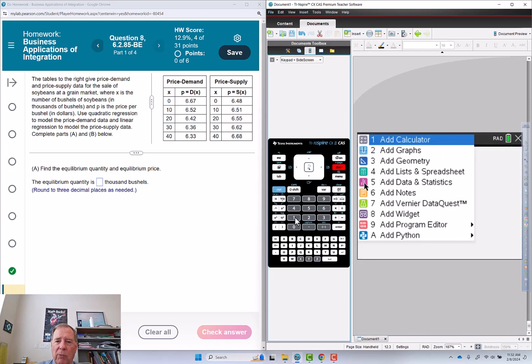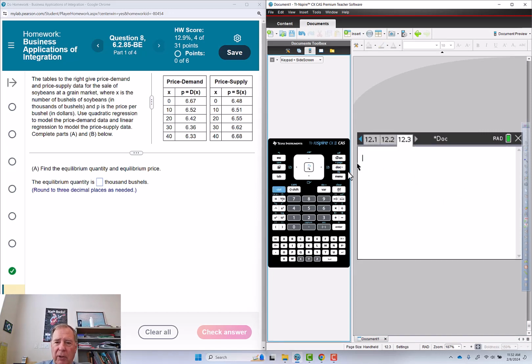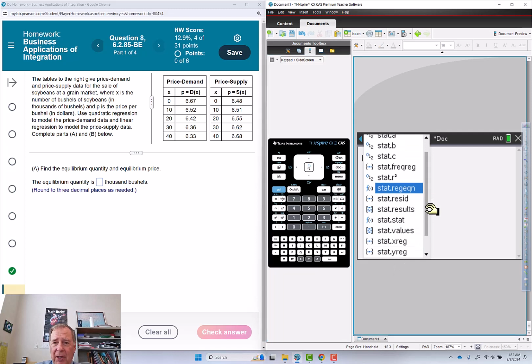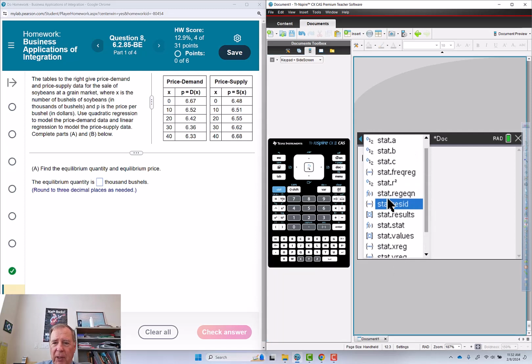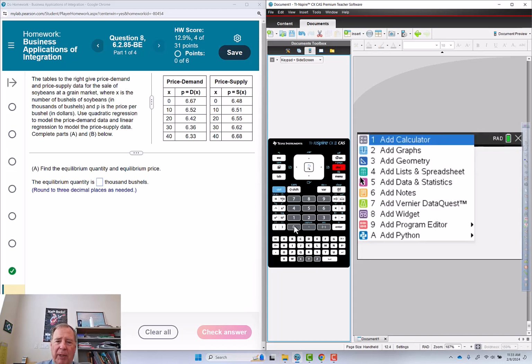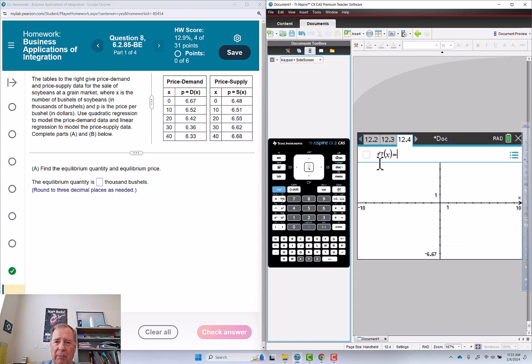Control Doc 1, so I'm at a calculator page. I go to var, and there are the things that I put in there, demand and supply and X's. But what I'm looking for is stat regression equation, put in an X, and that is the regression equation. I'm going to go up arrow to highlight it, Control C to copy, and now I'm going to add a graph page. And I'm going to put in F1 of X, paste, and hit enter.